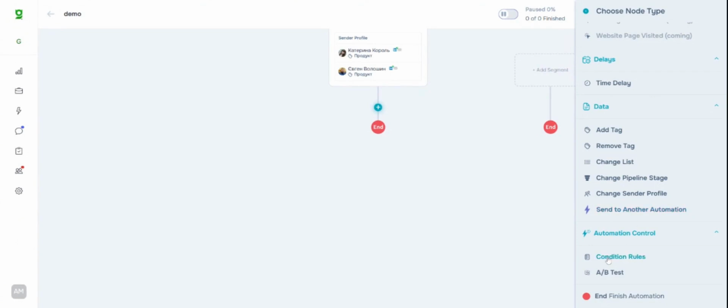Next, we have condition rules. Essentially, this is a function that builds scenarios based on the principle that if a person meets the specified rule, one scenario is developed for them, and if not, another scenario is developed. And also the A/B testing function. Accordingly, there is also a block for ending the automation. Now I'll show one of the examples.